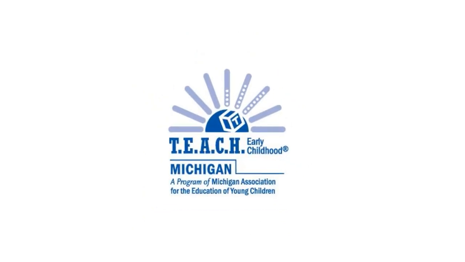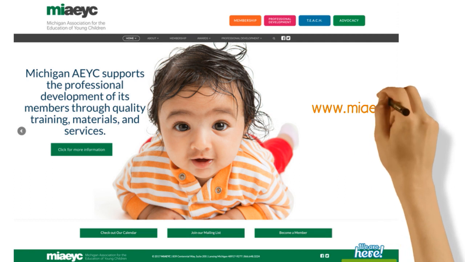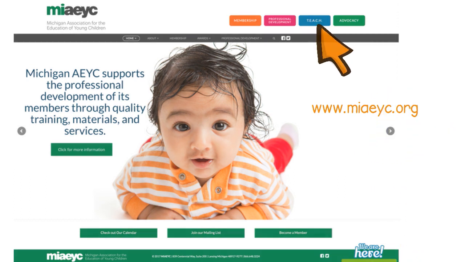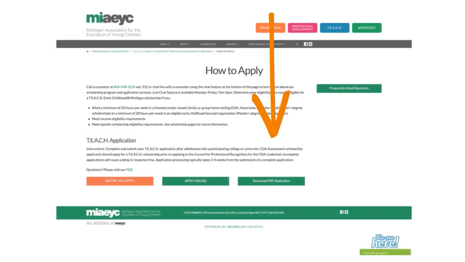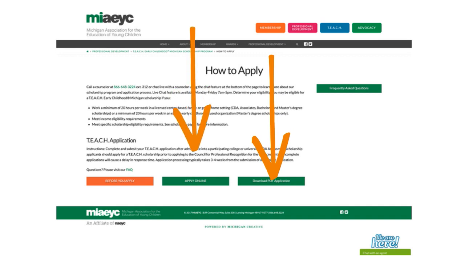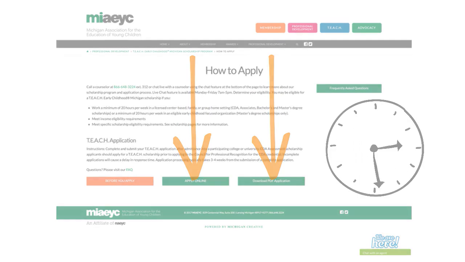Now you are ready to begin your T.E.A.C.H. scholarship application. Go to miaeyc.org. Click on T.E.A.C.H. in the blue box. Then click the orange Apply for a Scholarship box. You have the option to print a PDF application to send to the T.E.A.C.H. office or the option to use the online scholarship application. Applying online will reduce application processing time.